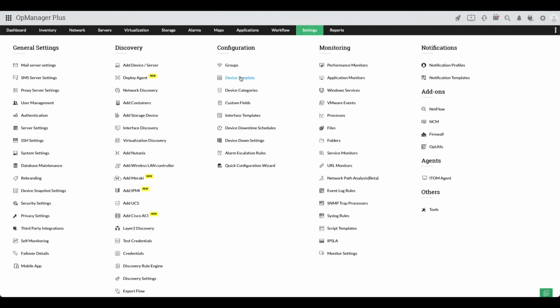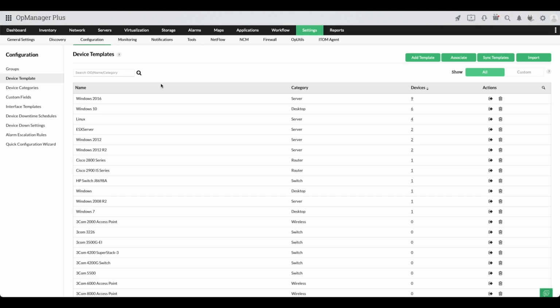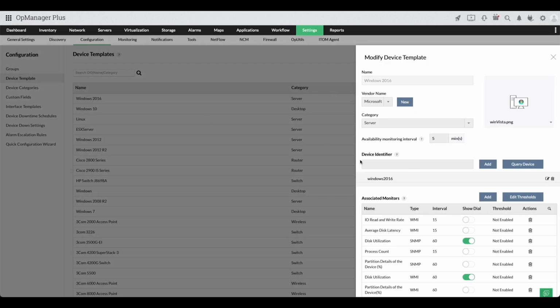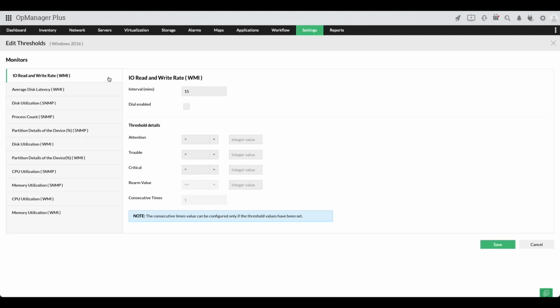and save them. If we wanted to set thresholds for a particular template of devices, a particular model of devices, let's say for all the Windows 2016, for all these 9 devices, you would wish to set some threshold values for the performance metrics. Let's say edit thresholds, and you could see all of these performance metrics at different protocols, SNMP and WMI. Let's say I wanted to set CPU utilization: if it goes anything above 65%, that is attention, 75% that is trouble, and anything above 90% is critical.